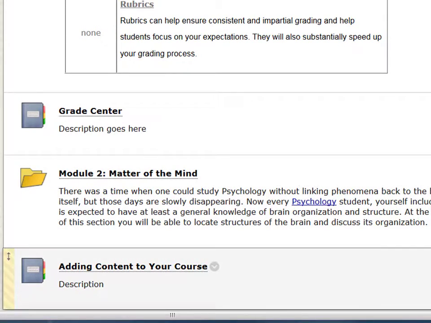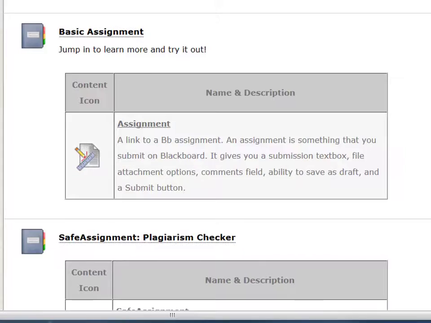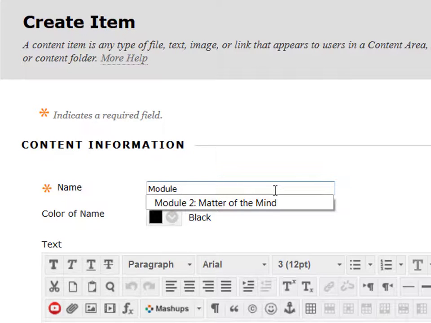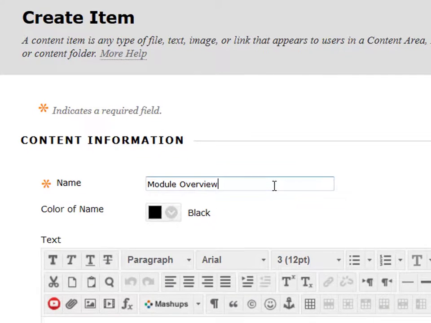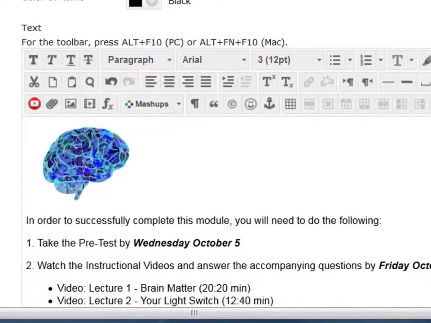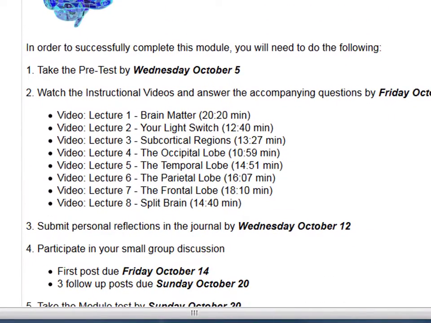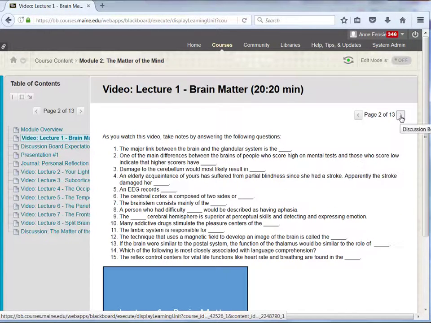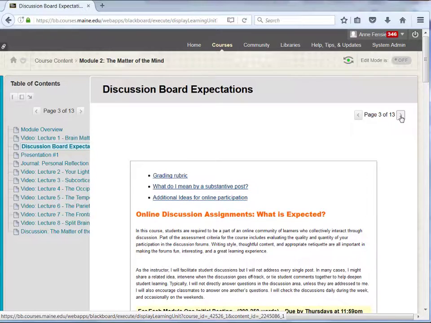To add content to this folder, click the title to open it. Most of the content you create for your course will be made using the Build Content menu and Create Item. Here you see the Rich Text Content Editor like before. This is where you can enter an overview of the module or unit with your expectations for student work. You can also use items to add study questions for a video or present text-based content, among other things.